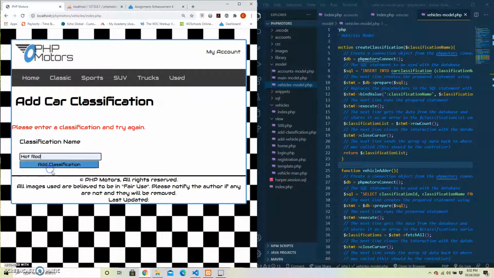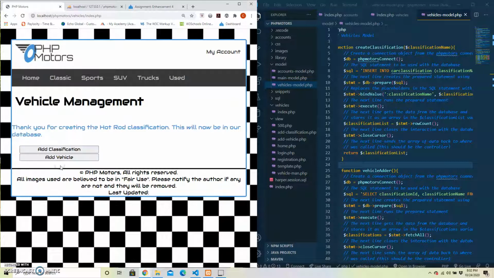Let's do hot rod. So we'll put that in there and say add classification. One thing you'll notice is it brings us back to the vehicle management page, and it gives us a thank you for creating the hot rod classification. This will now be in our database. Here, we've used a variable so that anytime we put in a classification, it's going to give us whatever you enter as that classification.